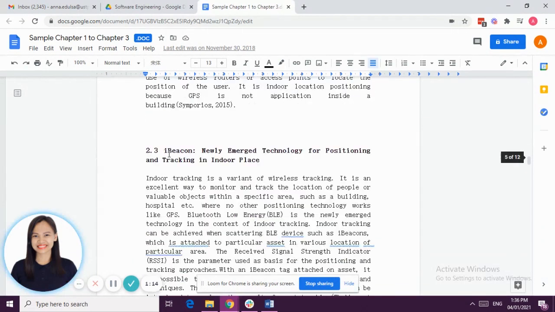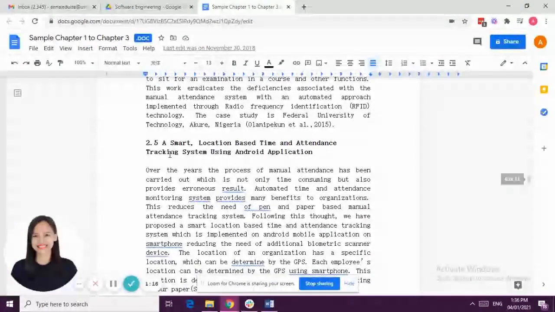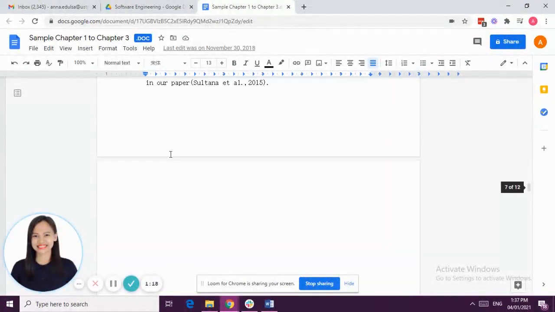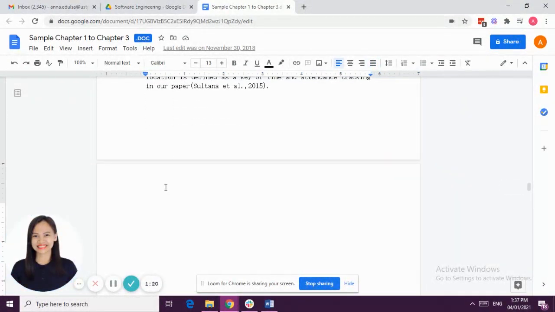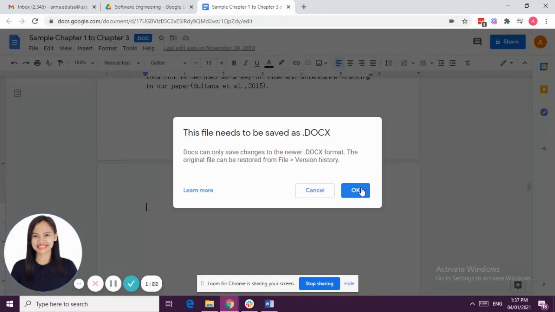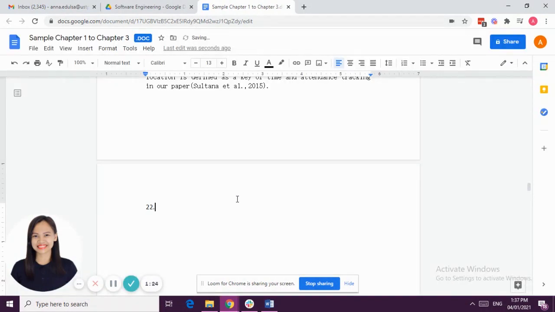So 2.2, 2.3, 2.4 up to 2.5. And then do not forget 2.6, which is the summary. You are going to add a summary of all the related literature.